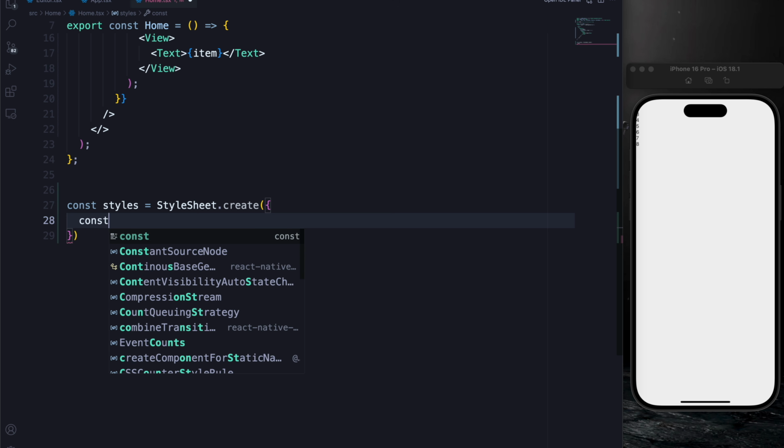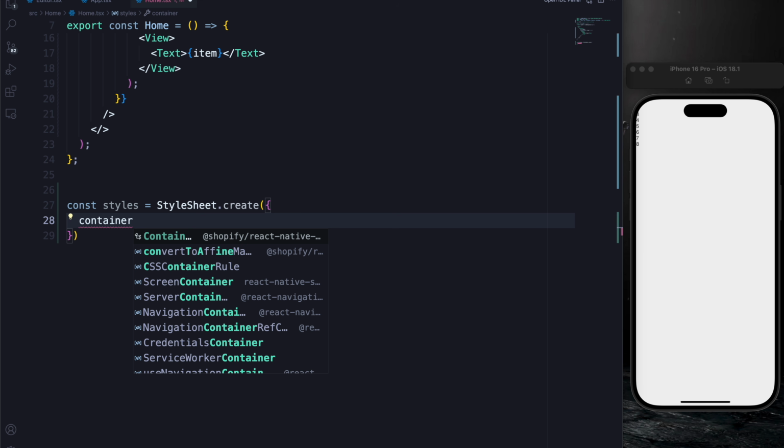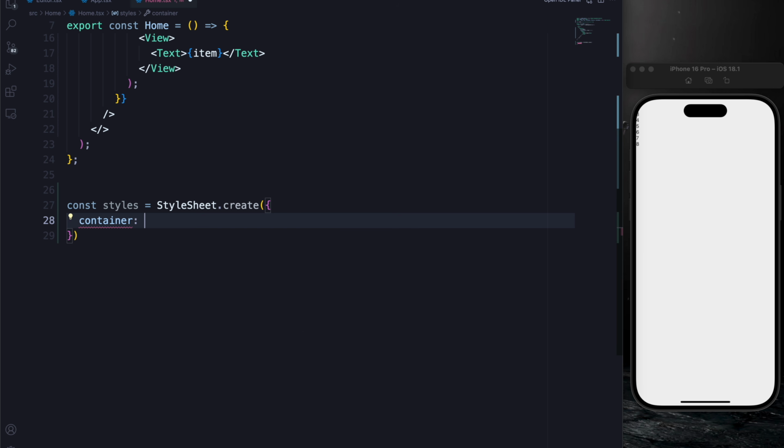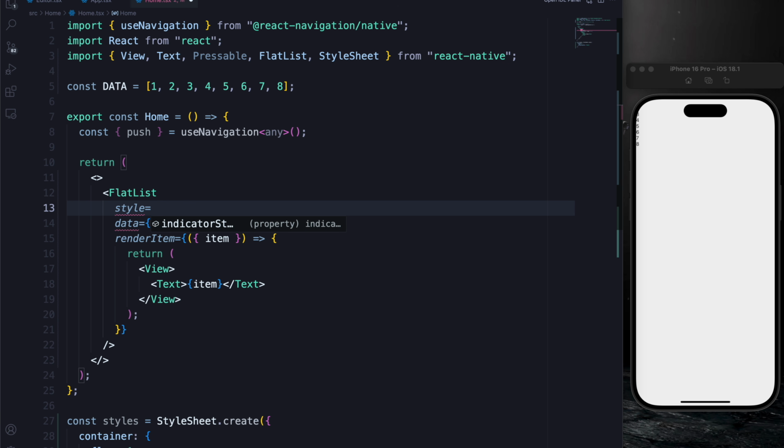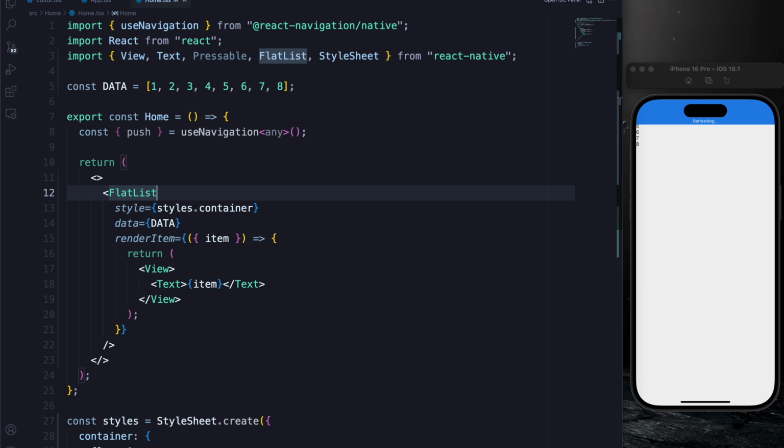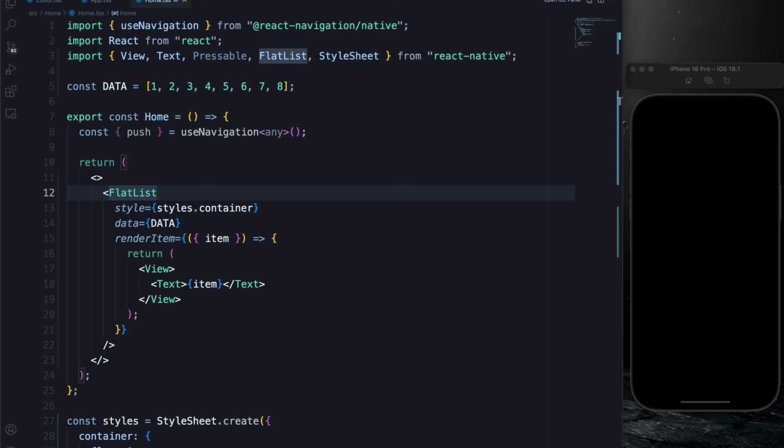Okay. And the first of these is, of course, going to be the container. The container is going to have a flex of 1, and its background color is going to be black. So we'll say style is styles.container. As you can see, we get that nice black background that we want there. So I'm going to build a lot of these components inline, and then I'm probably going to move them out to files of their own, just because it makes things a little easier to read and to work with.